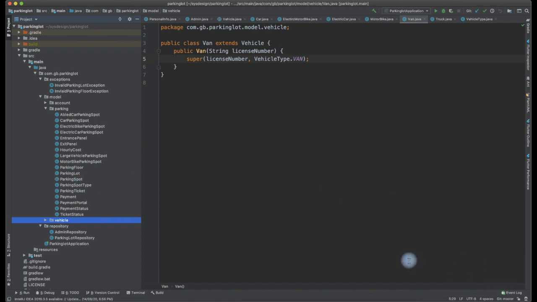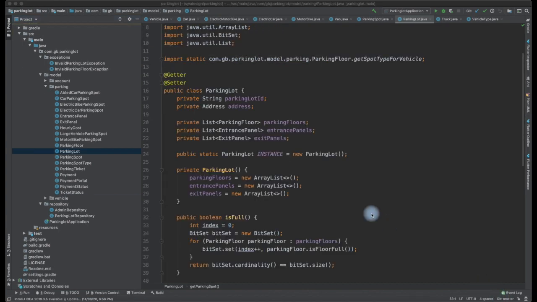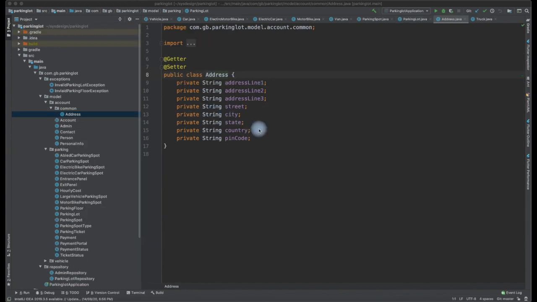With that being said, let us jump into modeling the parking lot. Every parking lot will have a parking lot ID, and it has an address. That is why I have modeled the address in the common namespace. The parking lot is associated with an address. Let us revisit the address: this is the global address model that we are talking about. It will contain address line 1, line 2, line 3.